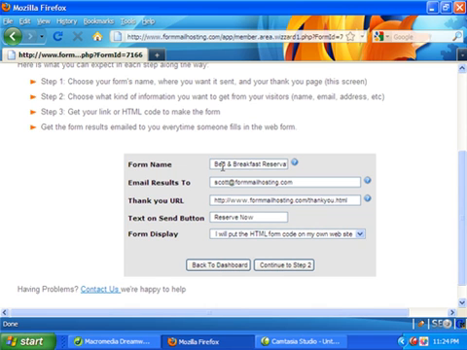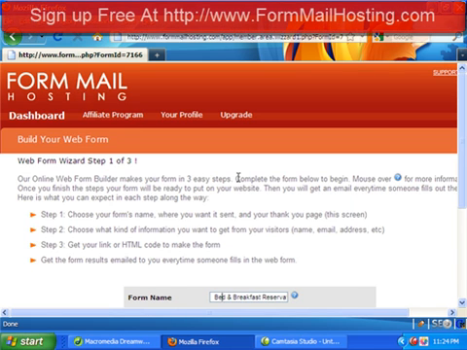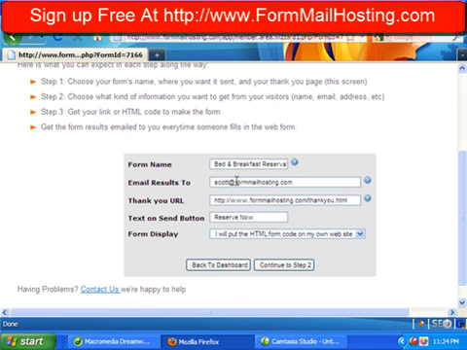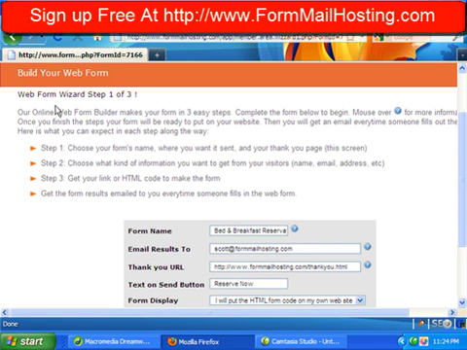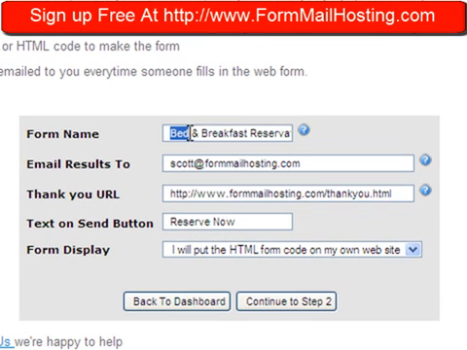So what you want to do first is head over to 4mailhosting.com if you haven't done so already, and you can set yourself up a free account. As soon as you do that, you're going to see this first screen here. It's going to want you to start building your first web form right away, and that's the screen we're in right now. So the very first thing you should do is give your form a name.